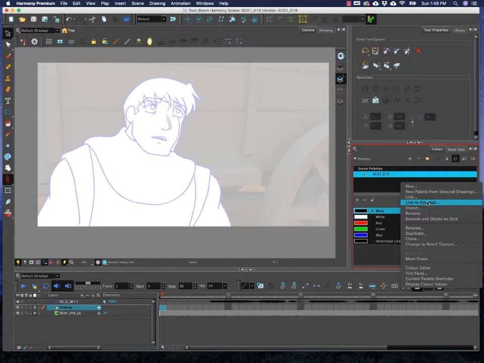But at the same time, if I needed to change the palette, I would need to change the palette and then replace it in all relevant files. So if I wanted to make one palette that all the Harmony files connect to, then we may want to link to external, and that way if we make any changes to that palette, we change that one palette and then all the shots are connected to it.